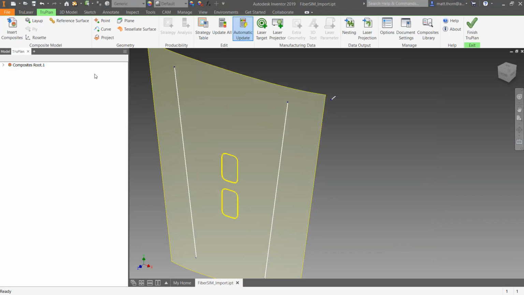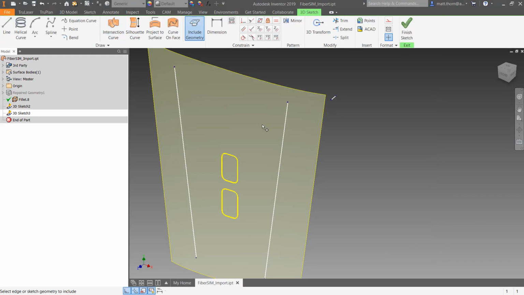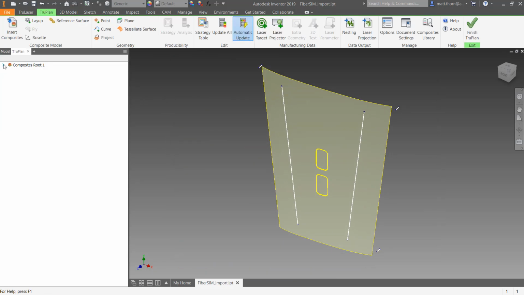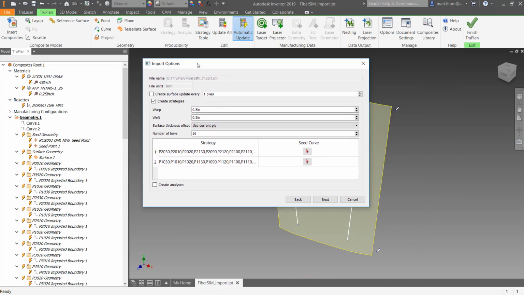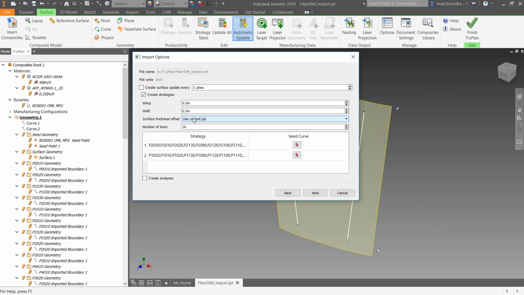TruPlan now supports importing composite XML files from FiberSIM models. FiberSIM XML files contain more information than CATIA composite XMLs, including surfaces, seed points, and manufacturing strategies. However, it does not contain any seed curve geometry, but we can associate those prior to the import process.